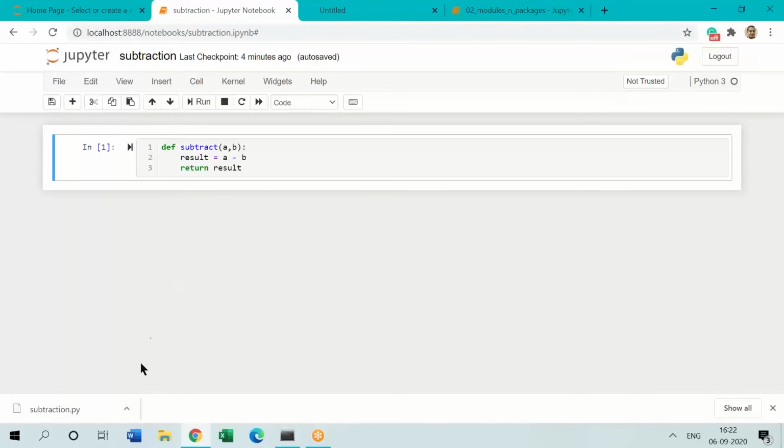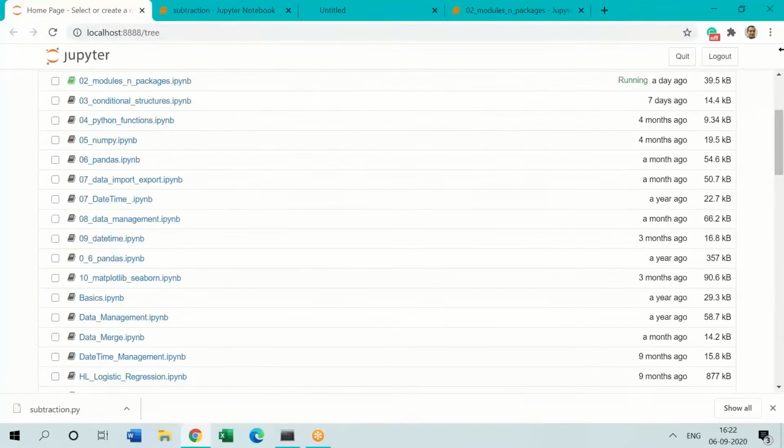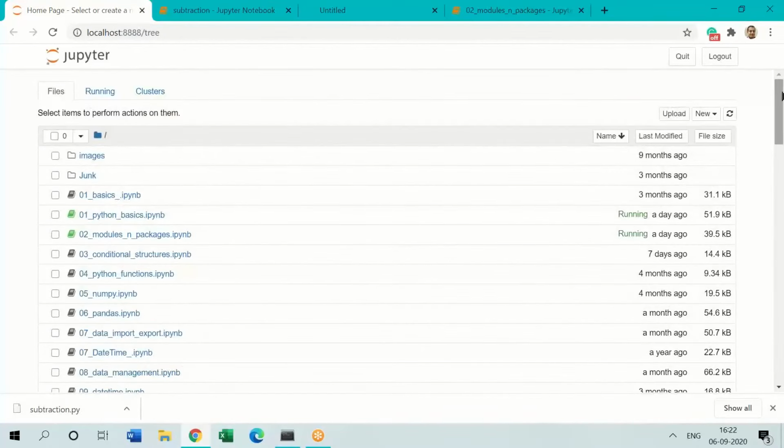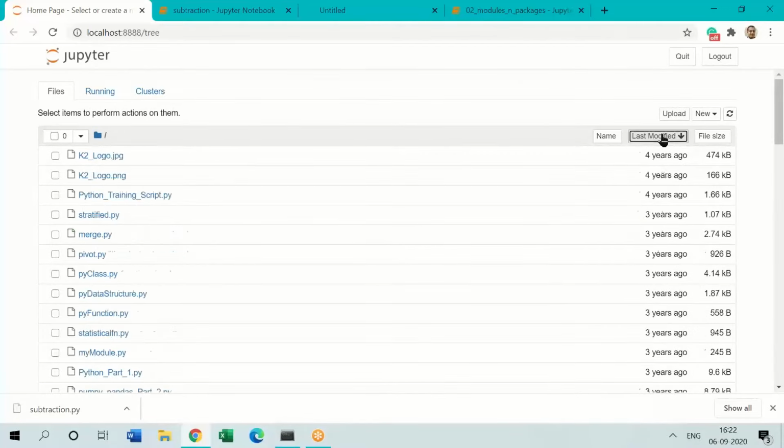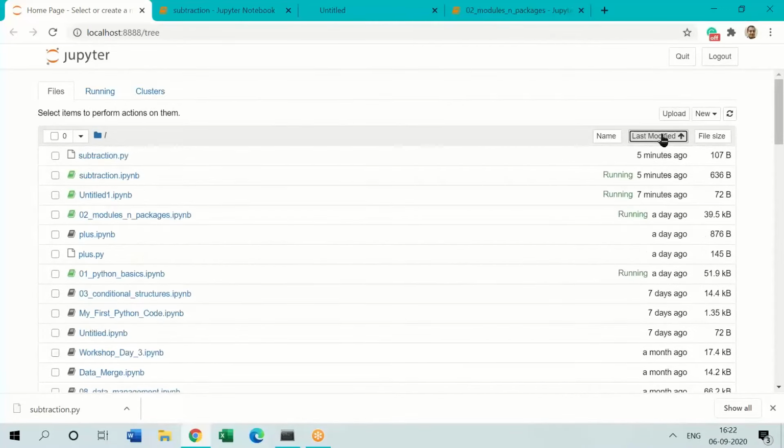Okay, the file subtraction.py has been downloaded into my downloads folder. What I've done is a cut and paste of this into the folder from where I have launched Jupyter Notebook. Let me just show you the last modified. So here I have cut and pasted that. I have not recorded that part.